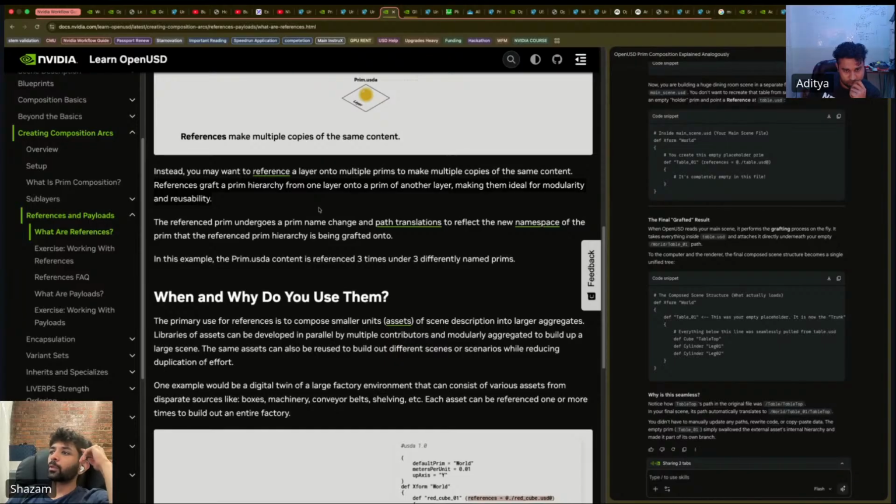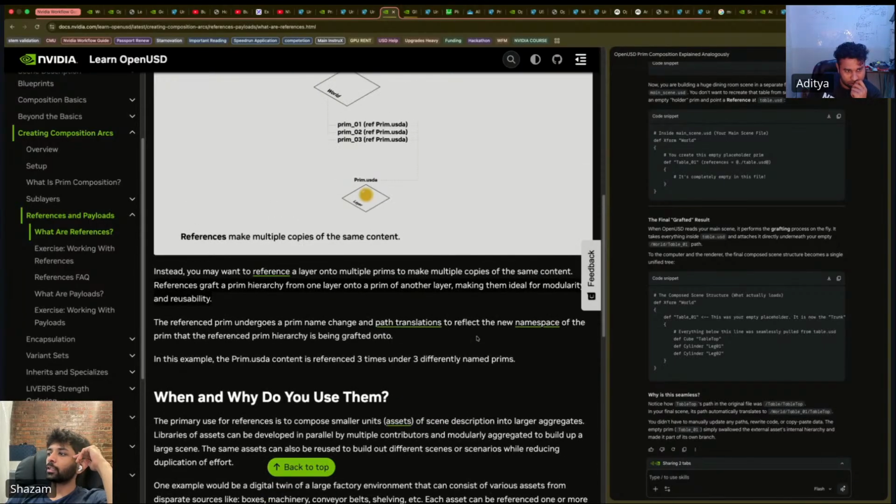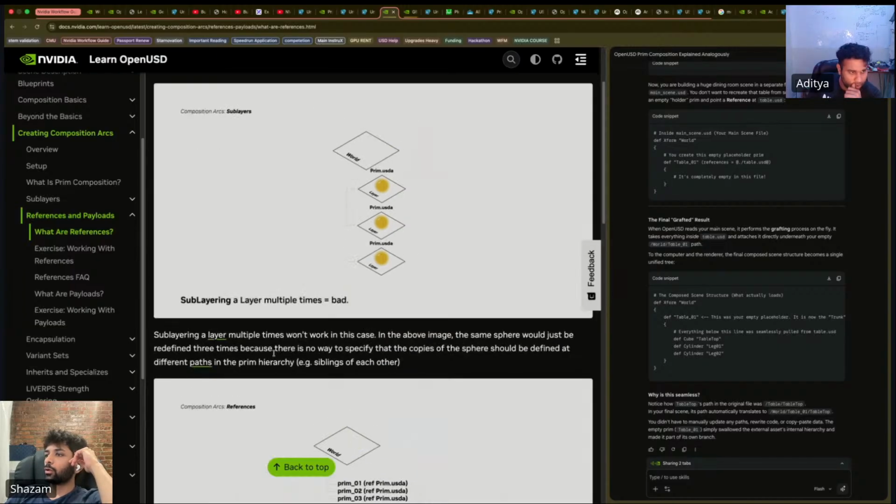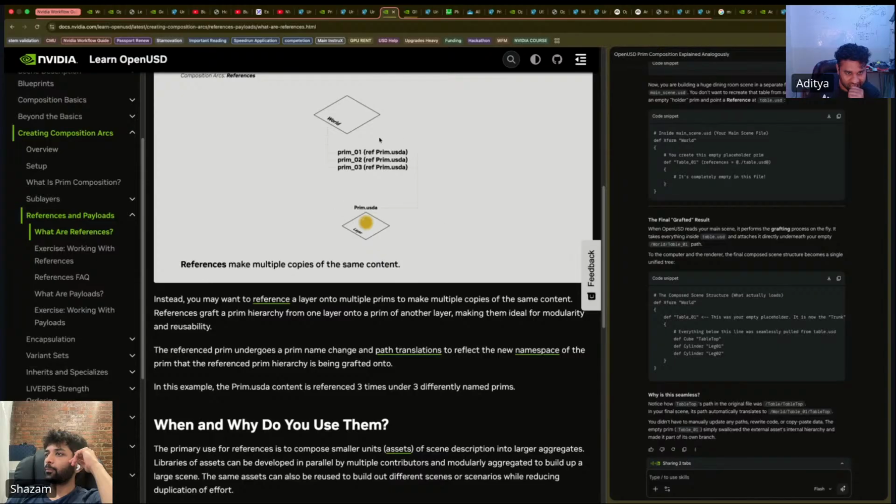Oh, the referenced prim undergoes prim name change and path translation to reflect the new namespace of the prim that the reference prim hierarchy has been grafted onto. Okay. Oh, the note is done three different times. Oh, okay. In this example, it is saying that the same thing is referenced three different times, but with three different namespaces. So it would be like def prim O1 and then O2. The same thing that is inside prim.usda def will be inside prim O1 def, and then similarly in prim O2 and prim O3.